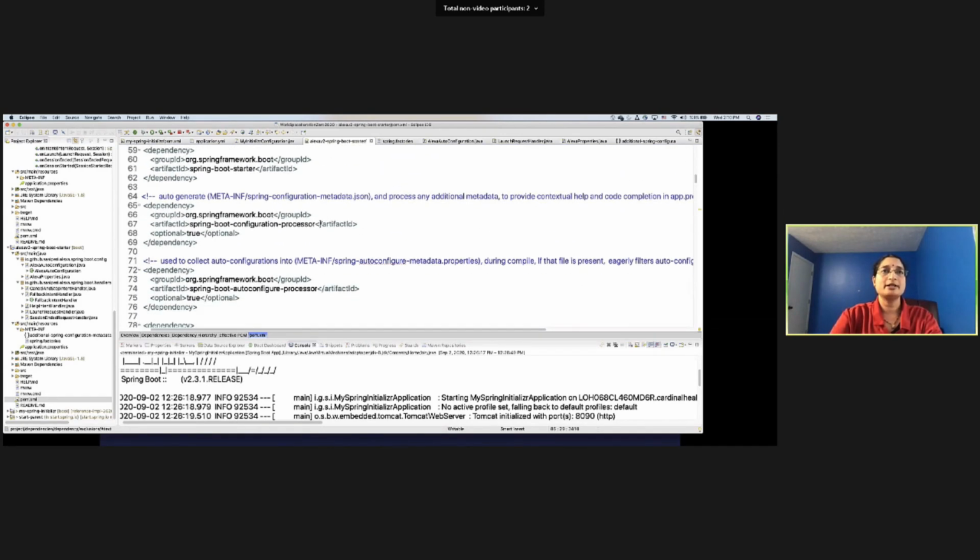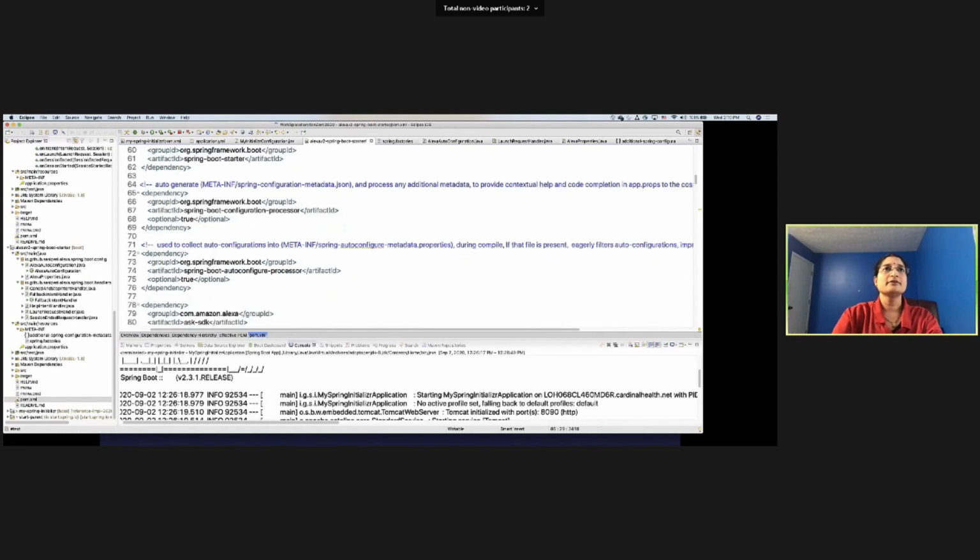And I have a couple of dependencies here. The first thing is the configuration processor. This is something to do with your properties, where you get the hints and auto completion aspects. We will see how that happens.